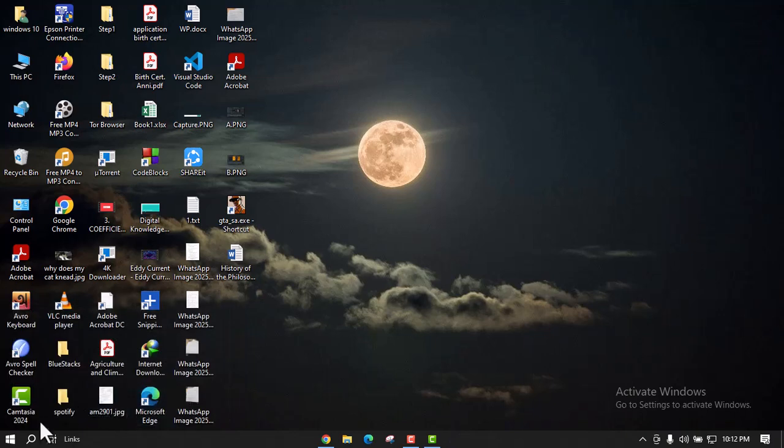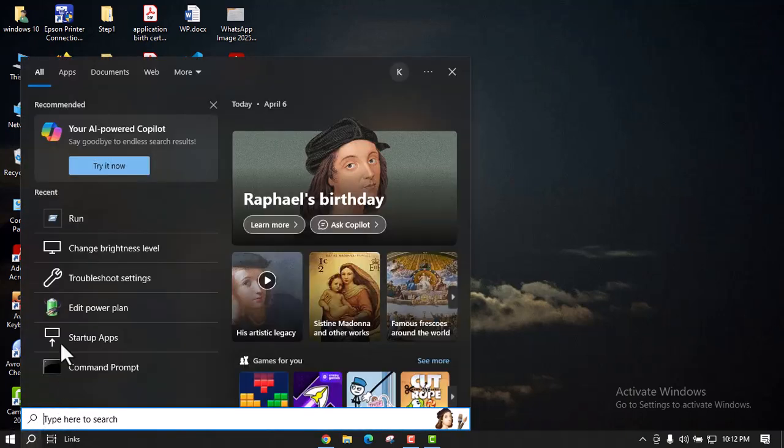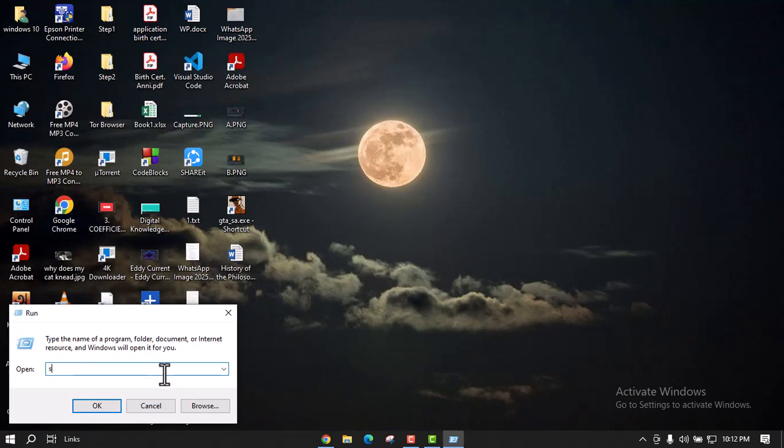Now, if you change your mind and don't want to shut down after this while, what you have to do is go to run again and now write shutdown space dash a. Now click on OK and your timer will be turned off.